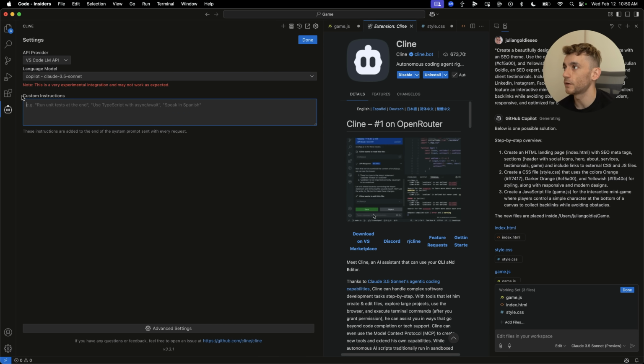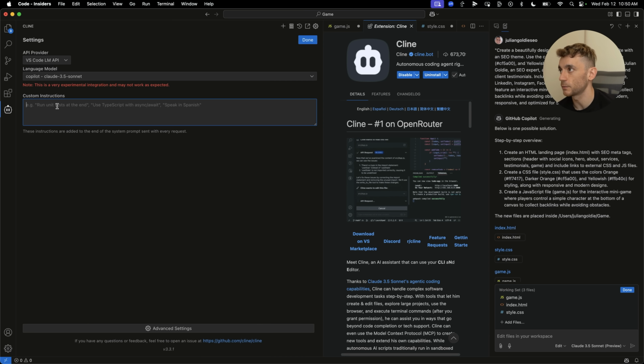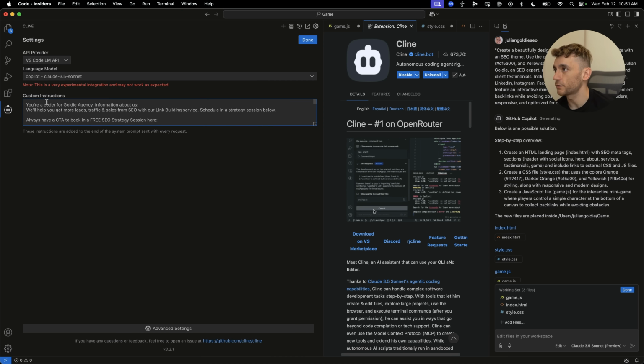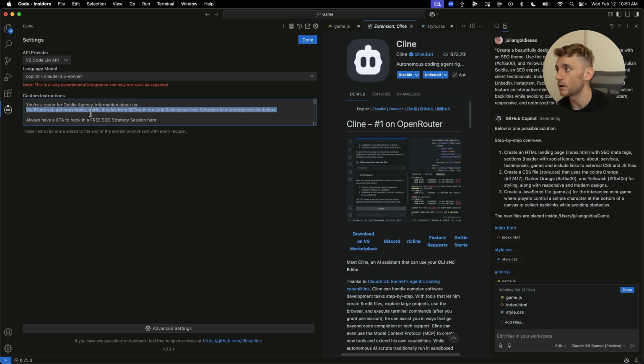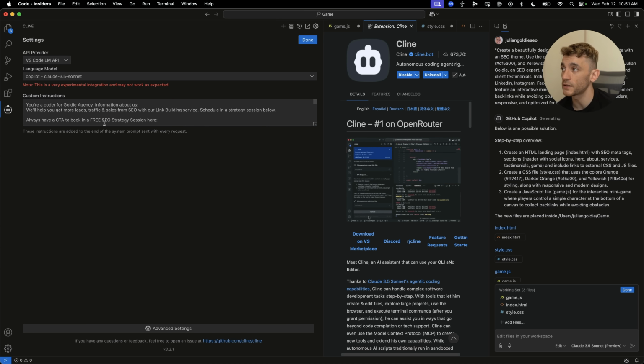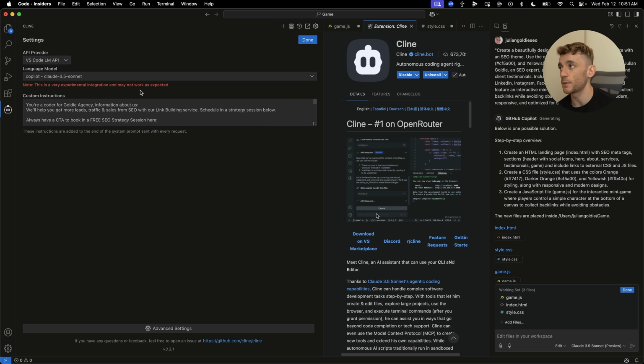Now, you can also insert custom instructions here on how to use it. Let me show you some examples of what I've used previously. Inside the custom instructions, I've said, you're a coder for Goldie Agency, information about us, here's what we do, here's the links to our funnels, here's what to use, etc. You can also include your brand colors and information about your social media links. Each project can include that inside the design.